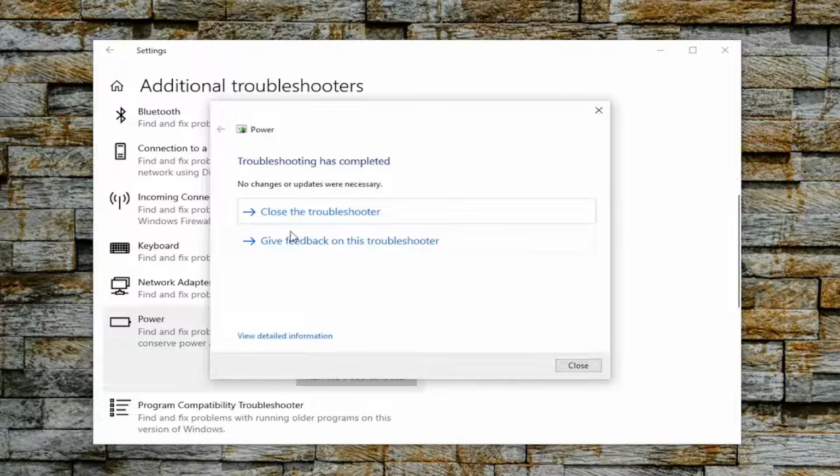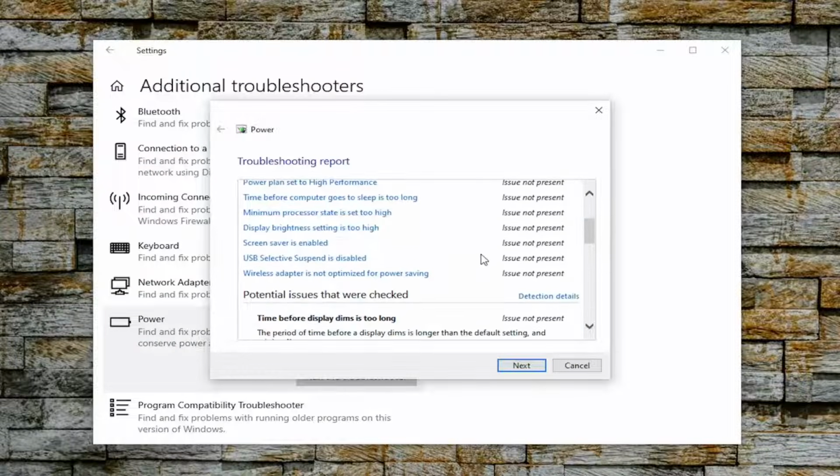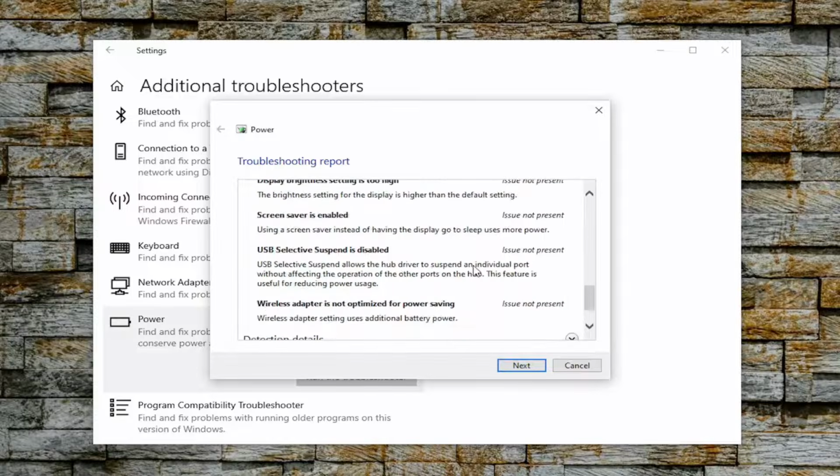And then see if there are any issues detected or any changes that might be necessary. And you can view additional information about what was actually looked for here as well if you want to click and go through that. So pretty straightforward process on that, guys.